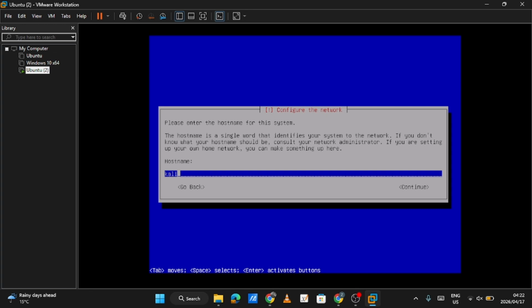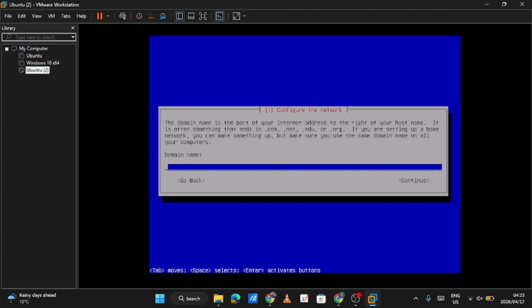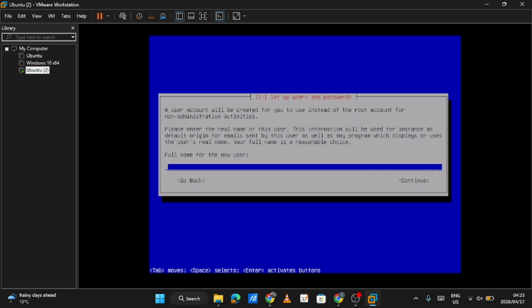Right, so here you have to enter your host name. Automatically it's Kali, so I'm just going to leave it at that. And then domain name, skip that. And by the way, for skipping, you just press enter if you want to skip. Then full name, what can I put in here? Sosuke Aizen.